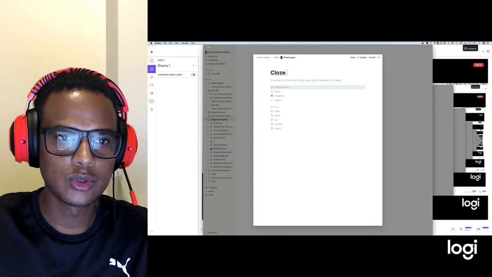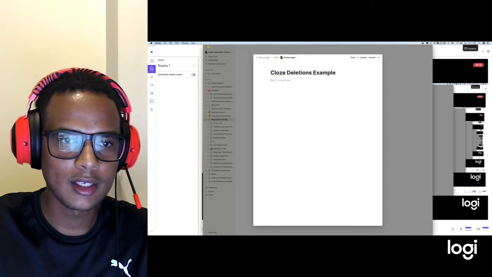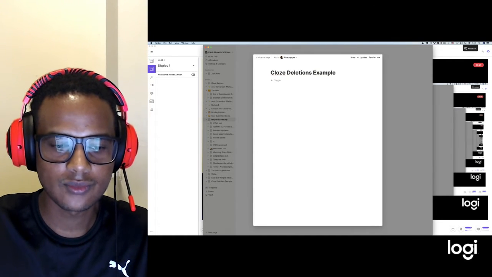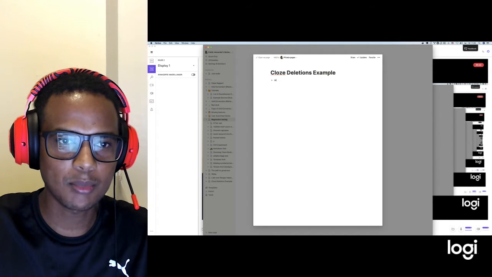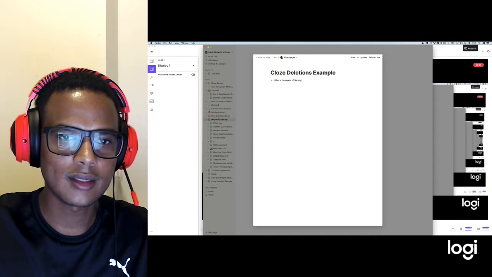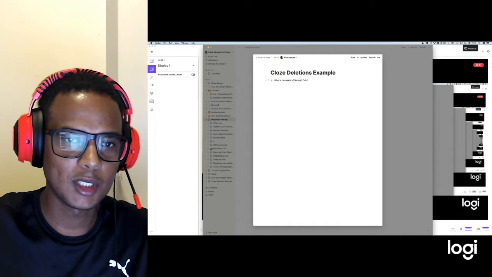So, cloze deletions example. You can use the toggle list as you already know. I'm just going to use some Scandinavian countries as an example. So, what is the capital of Norway? Right? And I'll just put Oslo in exclamation marks.